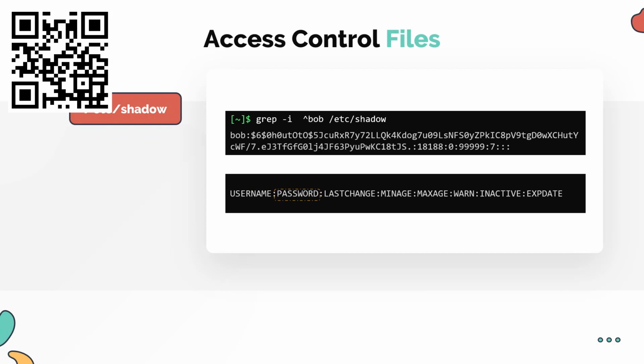The next field is the last changed, which is the date since the password was last changed. This value is in epoch, which is a Unix timestamp described as the number of days that have elapsed since midnight, January 1st, 1970. The next two fields are the minimum and maximum age. These describe the minimum number of days the user will have to wait before being allowed to change the password again, and the maximum number of days before which the user will have to change the password.